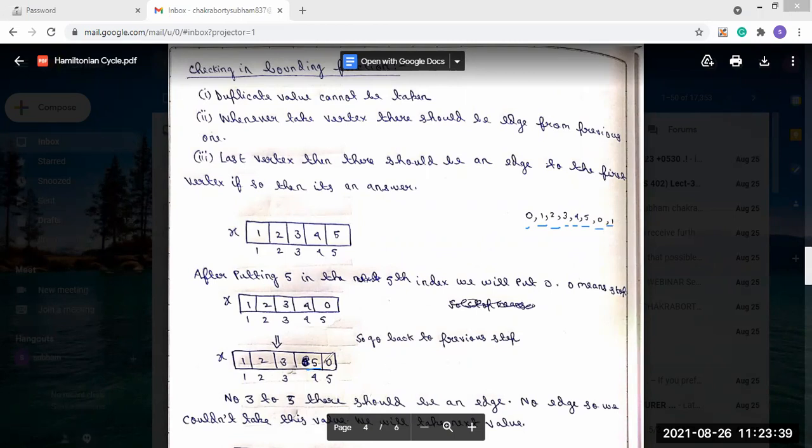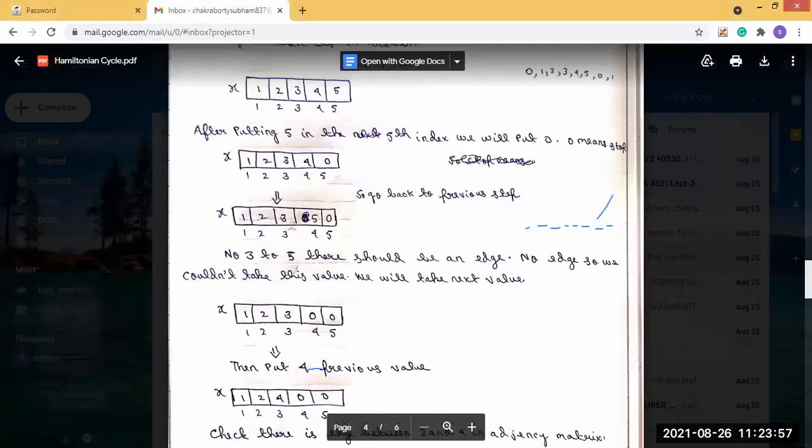So we have already seen that there is no edge present, which means we use the next value. The next value of 5 will be 0. So you see, we have put the value 0 here. When we get 0, we will again backtrack to the previous step.